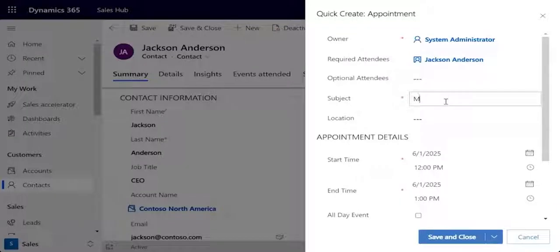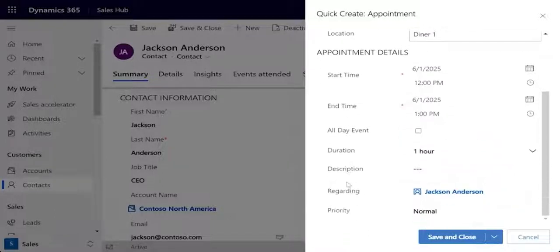So in this case, I'm just going to say meeting with Jackson, and we can say Diner 1 when we're having a lunch meeting. Now in this case, Jackson's calendar is really busy and I'm not going to be able to talk to him until June 1st of 2025. But the good news is we have a record that there is a meeting on the calendar. So since we know he's busy, we're not necessarily following up with him all the time saying, hey, can we get on your calendar? We can see it's already there. So I'll go ahead and select Save and Close.